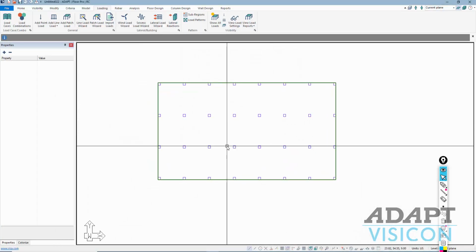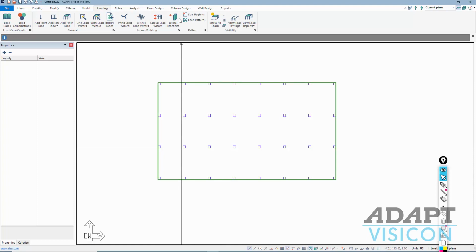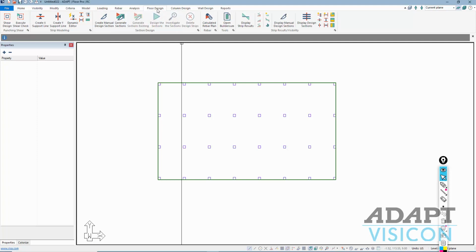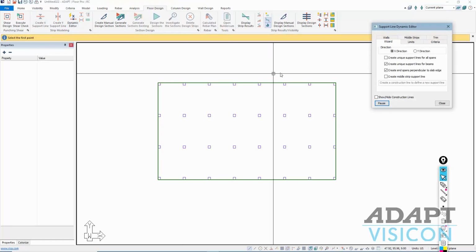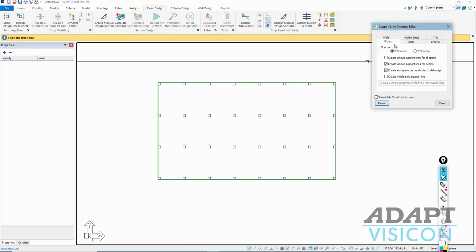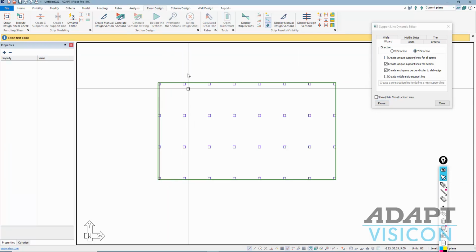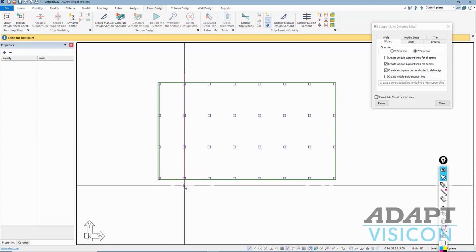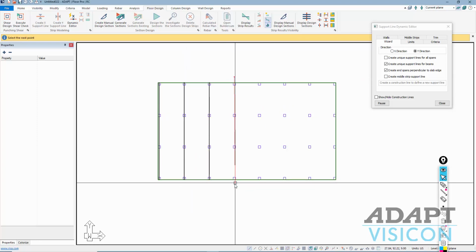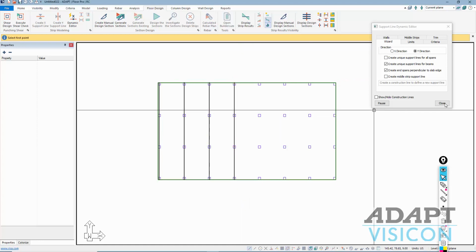And in order to generate these strips, we need to generate what are called support lines. So we're going to jump over here to floor design. And we're going to be using the strip modeling. I'm going to go ahead and use the dynamic editor. And for the dynamic editor, we're going to be working in the Y direction first. And I'm just going to pass this through a frame line and press enter. And we can do that for each unique set of columns or frame line. And you could also go ahead and close that.